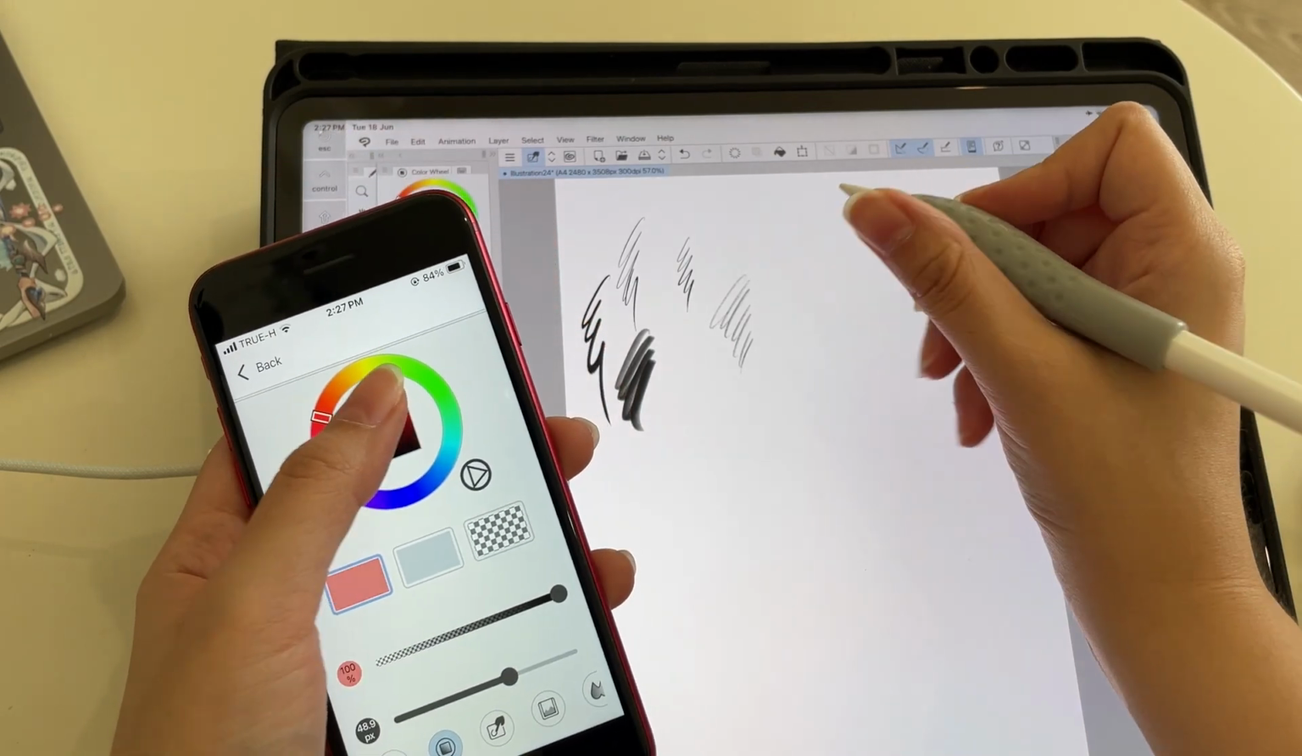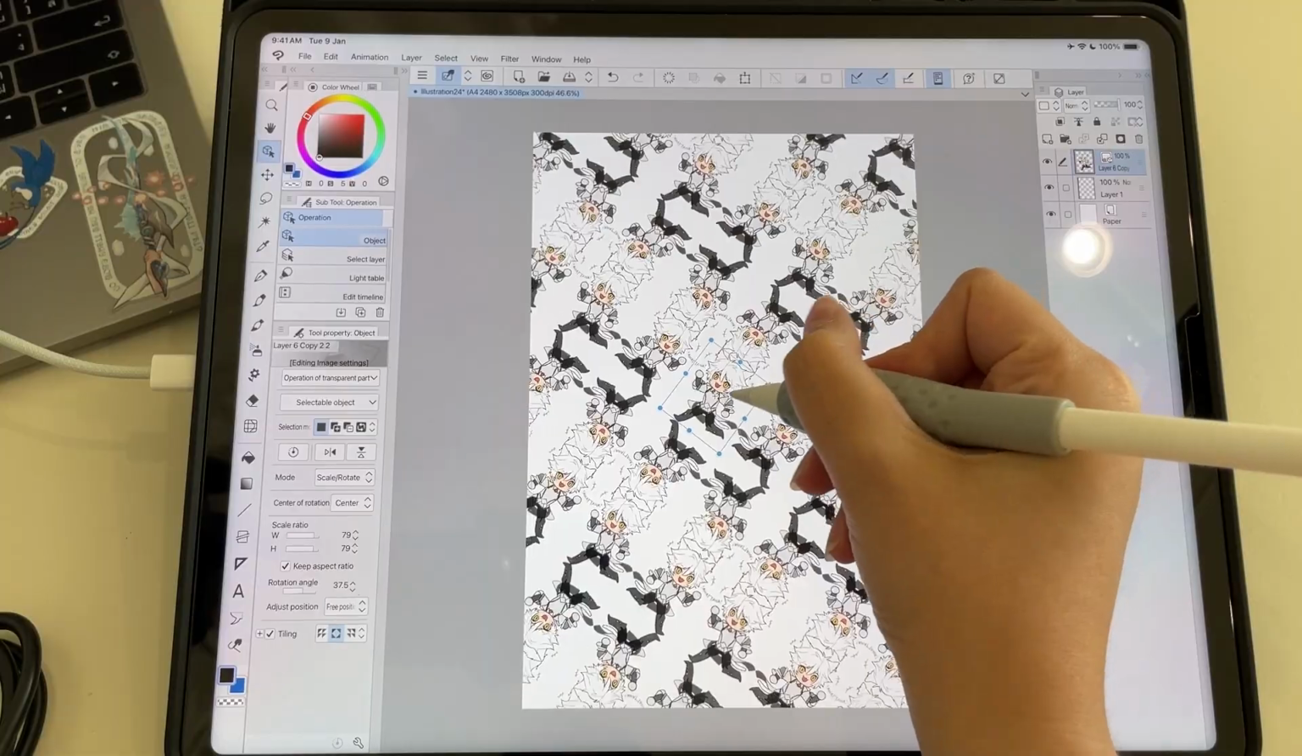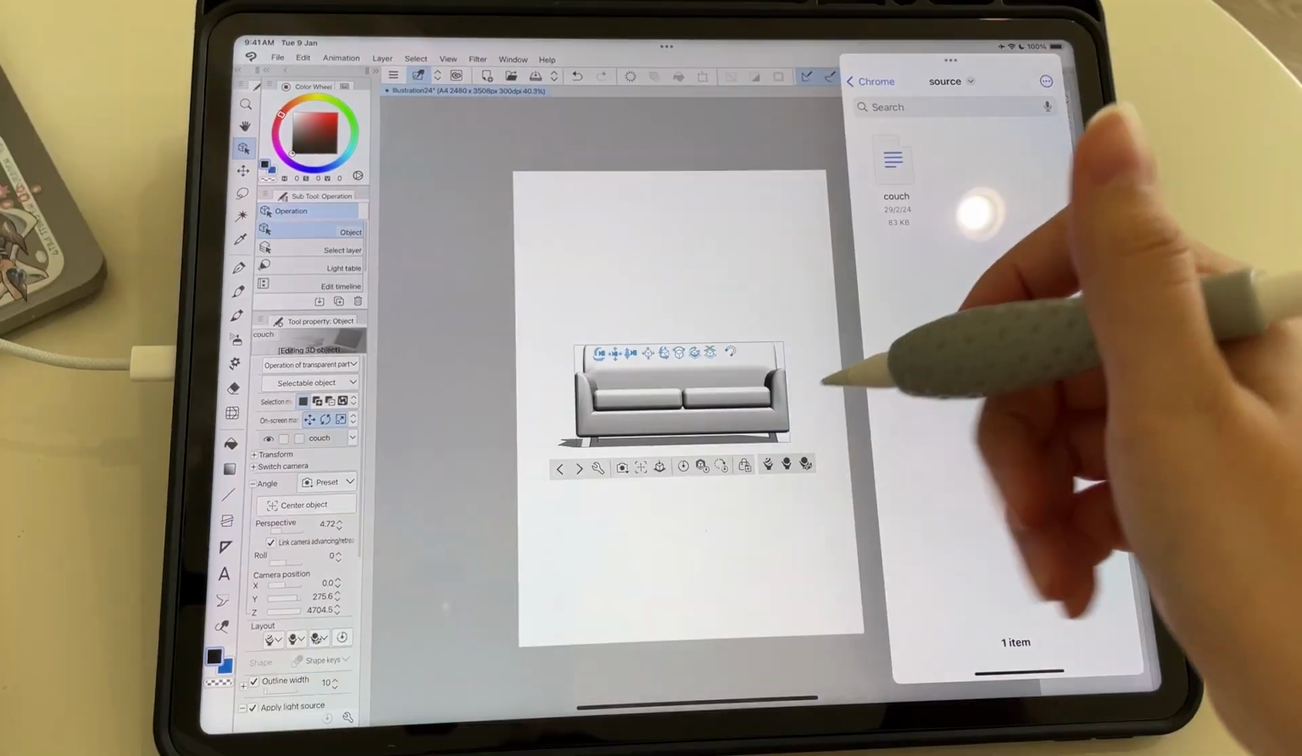Here are some tips and tricks in Clip Studio Paint that you may not know about. These are super random, but may be beneficial to your art process.